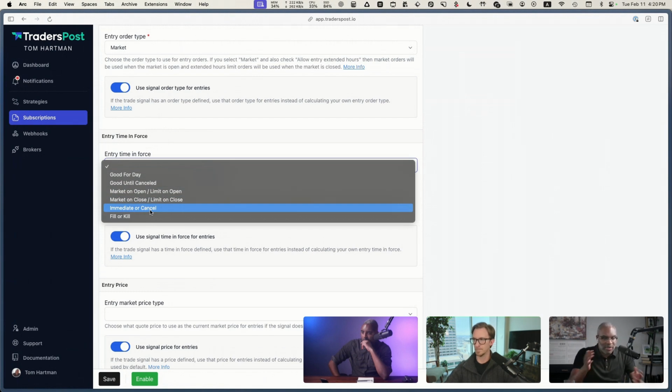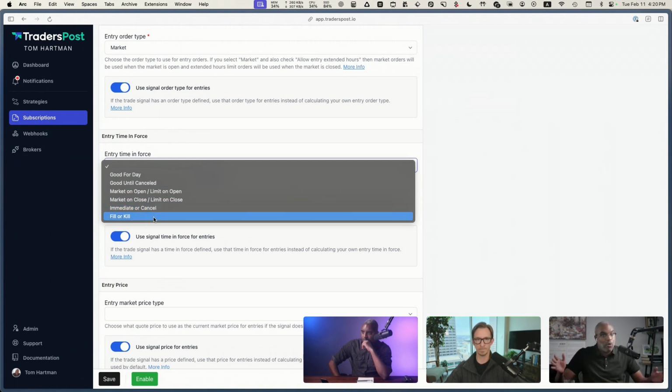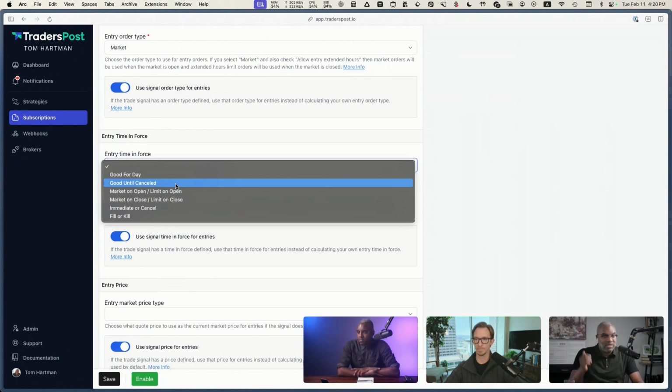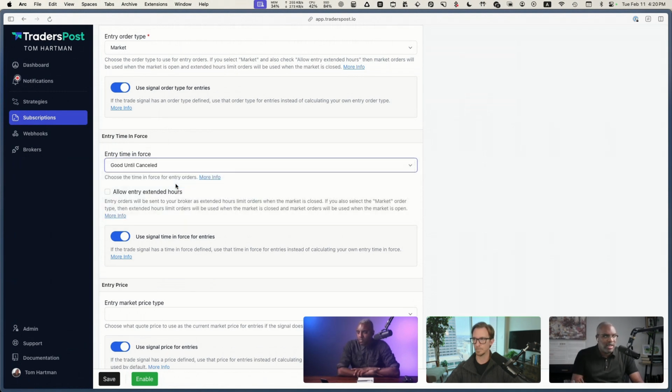Immediate or cancel will even allow you to have a partial position open. So it'll fill as much as it can, but if it can't get the whole order filled, you'll still have whatever you were able to fill. Whereas fill or kill means I want this whole trade to be filled. I want all 100 shares I want to buy. I've got to get them all right now, or forget it. But not all brokers support all these different options. Generally speaking, you're going to be dealing with good for day or good until canceled. And for our DCA bot, we're going to want good until canceled.